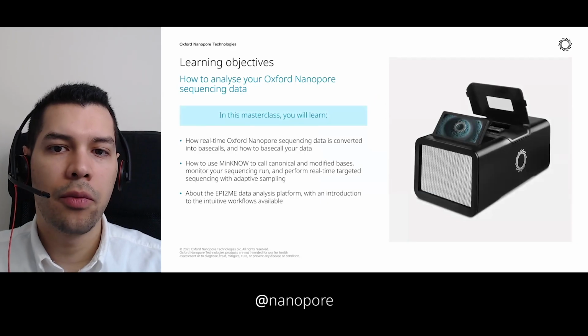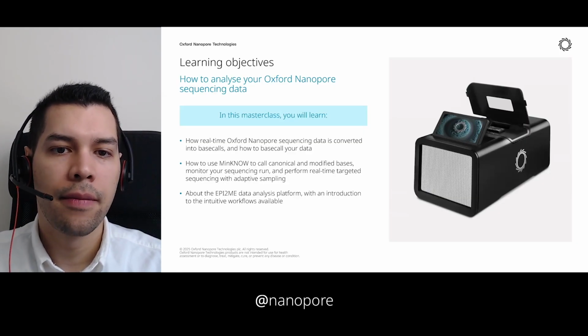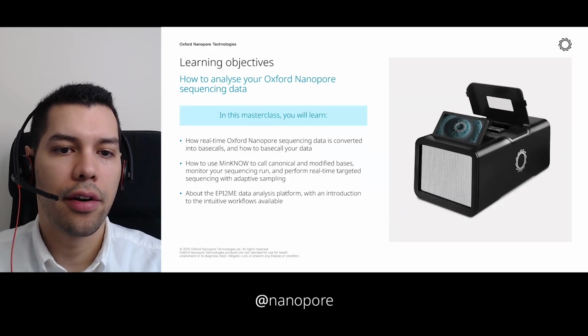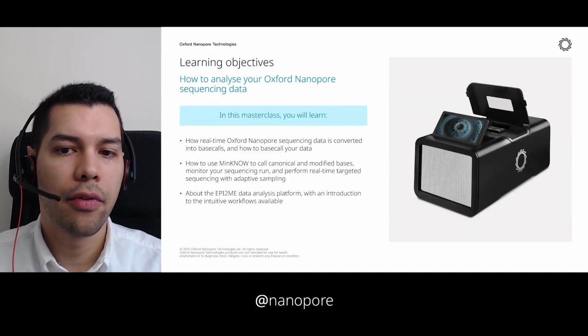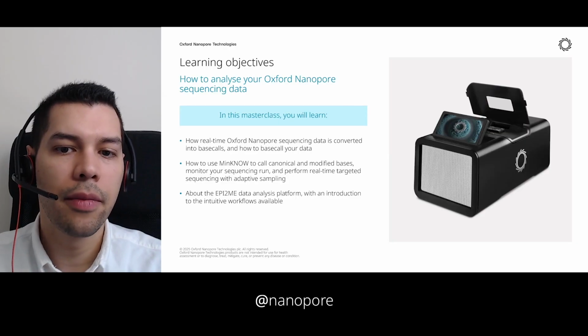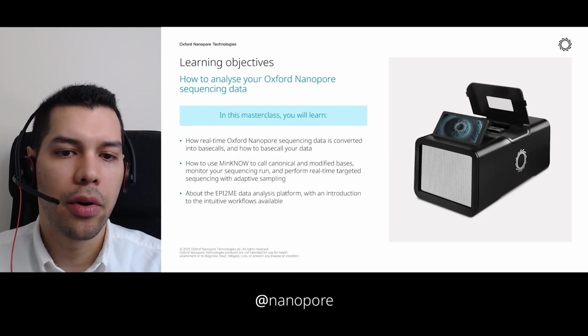First, we will begin with an introduction to how raw nanopore sequencing data is produced and how the process of base calling works. We'll then look at how to use the software MinKNOW from setting up your sequencing run to calling canonical and modified bases to performing real-time targeted sequencing. Next, we'll talk about what you can do with the intuitive Epitome data analysis platform and the wide range of Epitome workflows available for analysis of your Oxford Nanopore sequencing data.